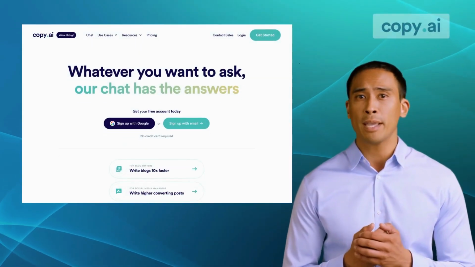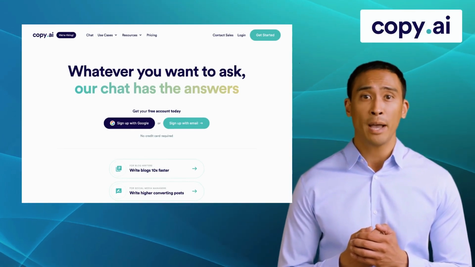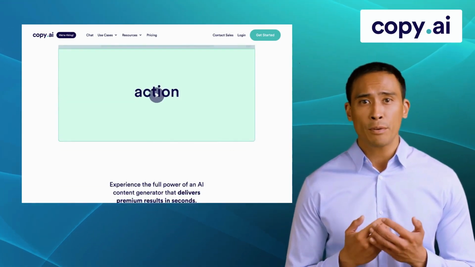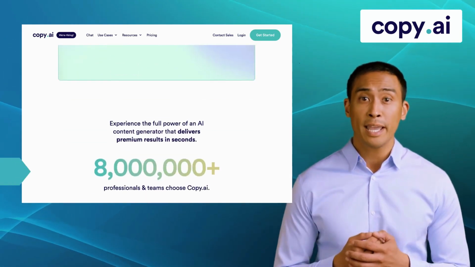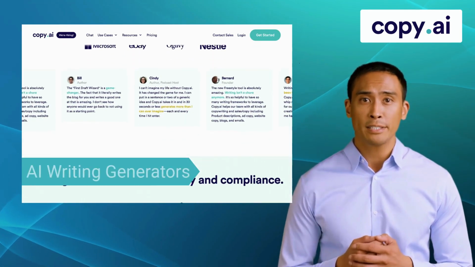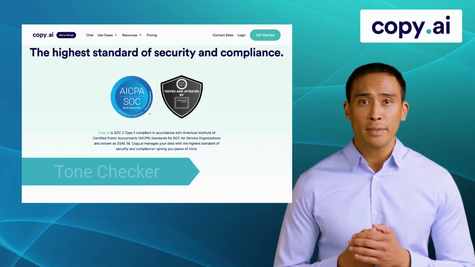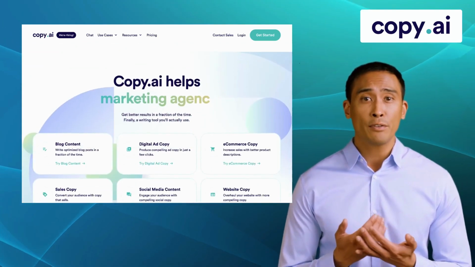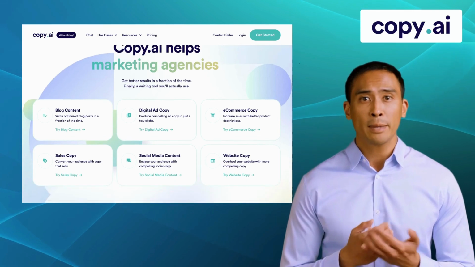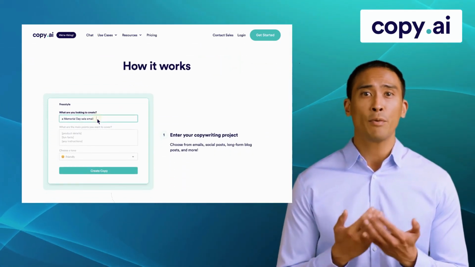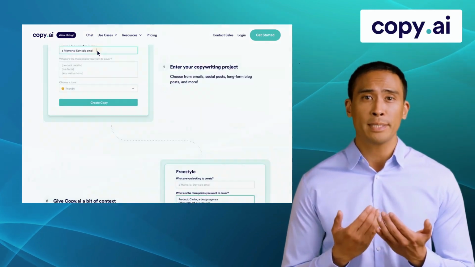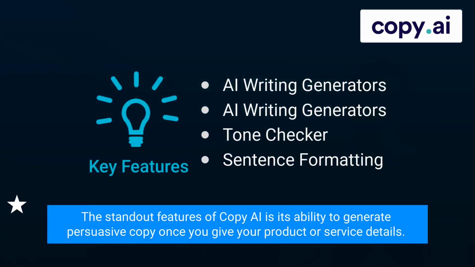Moving on to Copy AI. Copy AI is a powerful copywriting tool designed to help you create compelling and persuasive content. It offers features like AI writing templates, AI writing generators, tone checker, and sentence formatting. Whether you're crafting sales copies, marketing emails, or engaging social media posts, Copy AI offers a range of templates tailored for different purposes. And one of the standout features of Copy AI is its ability to generate persuasive copy once you give your product or service details.